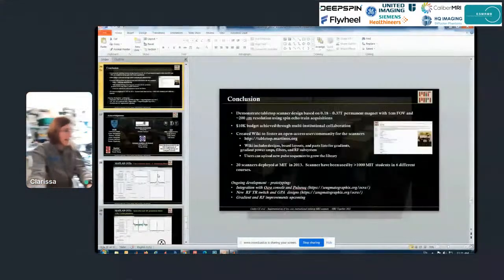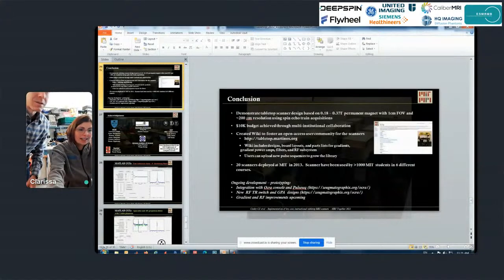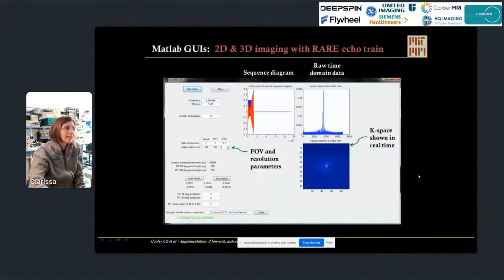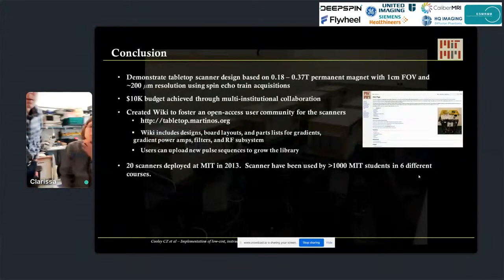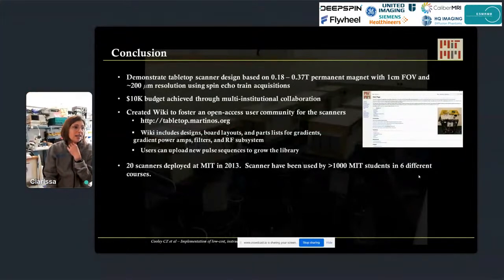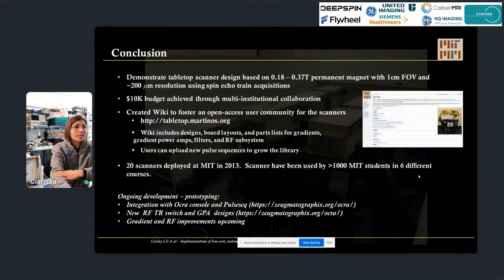Just quickly go back and show a conclusion slide here. All right, so we just demonstrated our tabletop scanners that are 0.18 to 0.37 Tesla. These were constructed with a budget of 10K each, and we have constructed probably about 25 of them total now, maybe more. All of the information about these is available in the wiki and the paper I showed earlier. And they've been used by many students in different courses at MIT now.